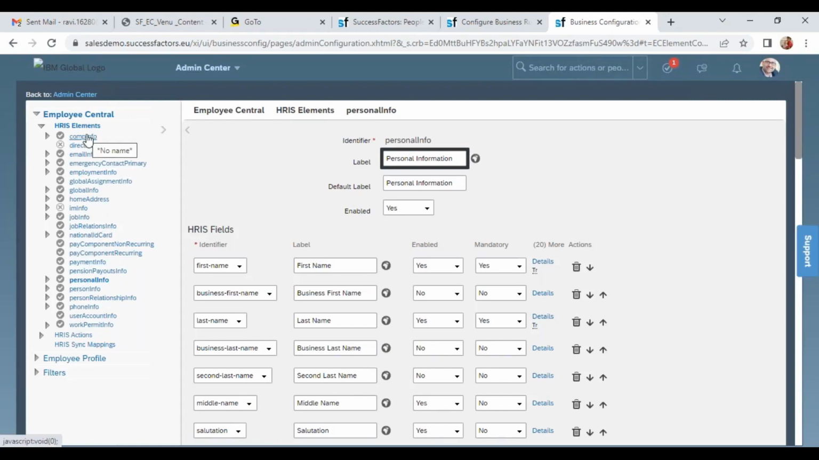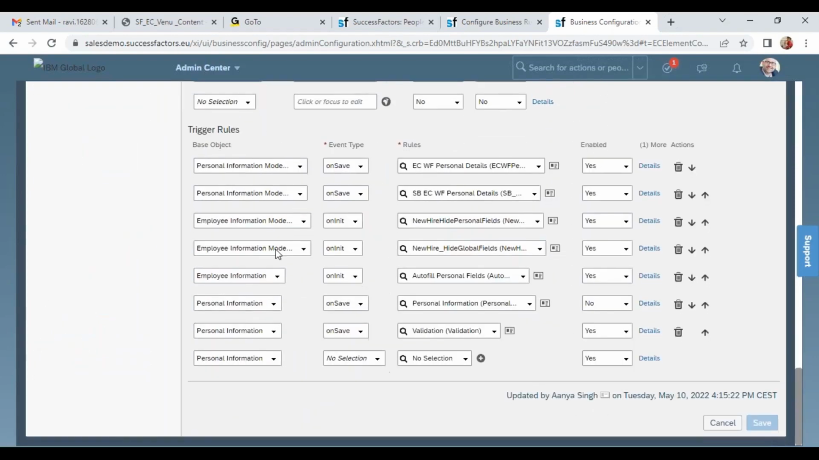If it is on comp, you can go to compensation information. If it is job, you can go to job information. And at the end, you have the trigger rule section. At every portlet, you have this trigger rule section. Under trigger rules, you see here base object. What is my base object? Personal information. See, there is no business rule yet, so let me add my business rule here. Base object, you have personal information.